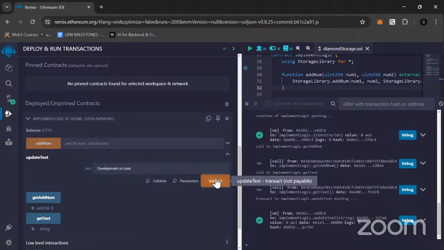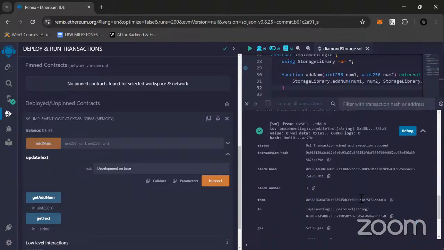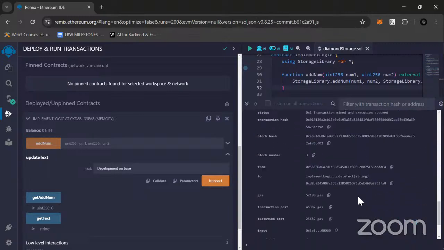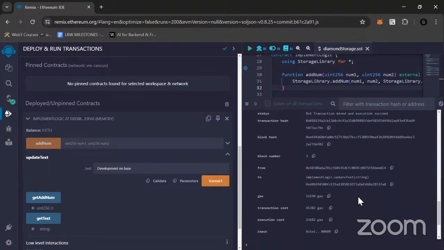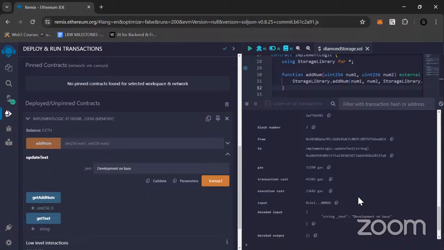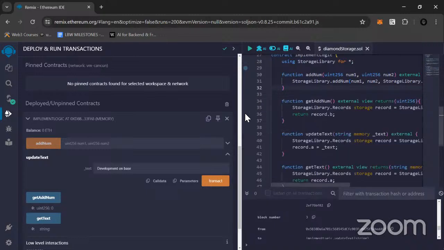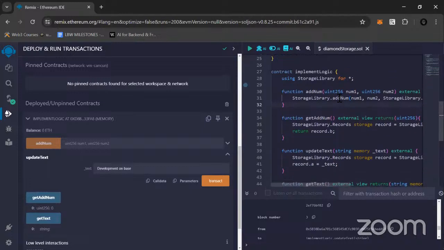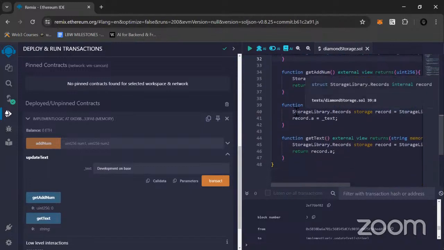So let's try that. Okay, great. I think we didn't have any error after all I was expecting. So what we did was we were able to call our update text function in our implementation logic. And then if you go to our implementation logic, I'll just make this 50-50. Yeah. So in the update text, remember we're getting our storage from our library, right?